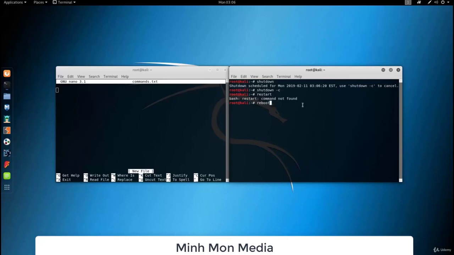So we will not run this command. I'm just showing you that if you click enter here, it will restart the machine. So let me just type the commands here. We'll delete it here since we do not want to run it.